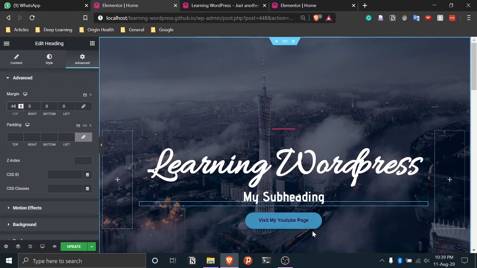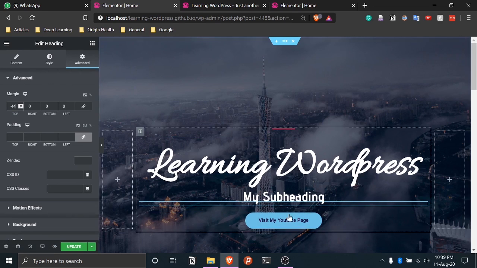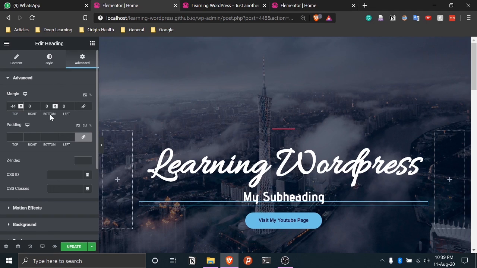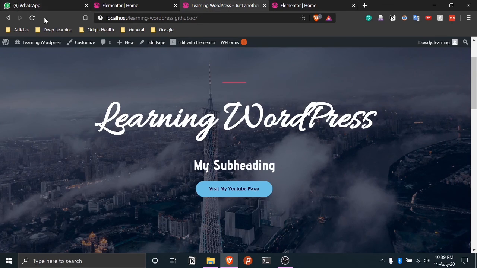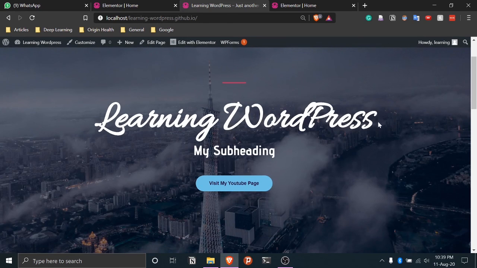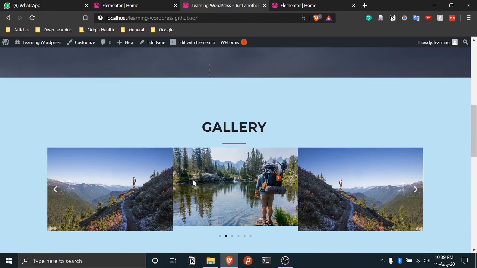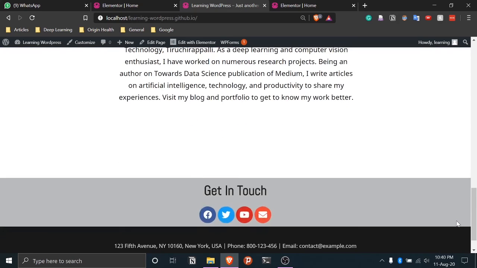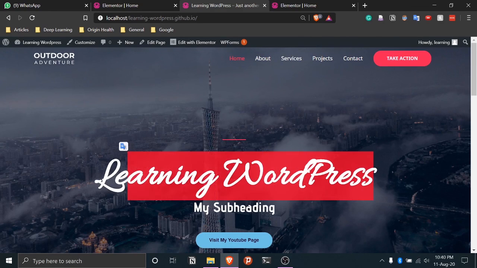And we also want, let's say we want the button, visit my YouTube page button, to be further down. So same way we can increase the bottom padding, and if you see, the button has now moved down. So we'll save this, and if we reset, now you can see that this is the heading, subheading, and the button, and yeah, everything works fine. The gallery, about, and then get in touch, and the whole animation thing works. Now let's say we don't want this to be so plain, we want to add animations to these buttons and everything.